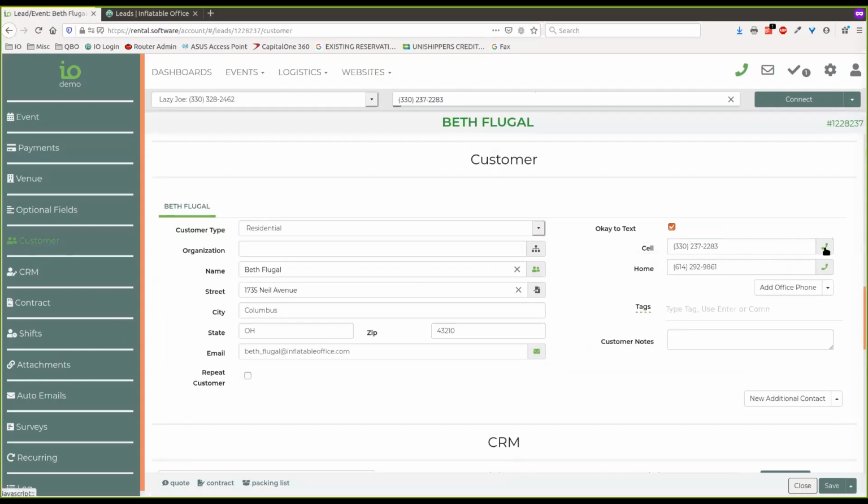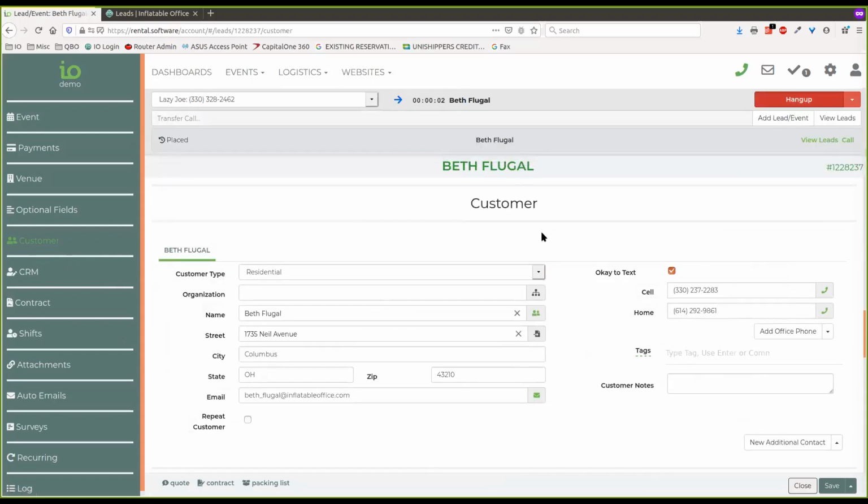I want to call this number. So I'm going to do a call here just to show you how it works. This is the click-to-call feature. You click here, it throws the number in there. And what's going to happen is it's going to ring my phone right now, and I'm going to answer my phone. You can't see that behind-the-scenes part.